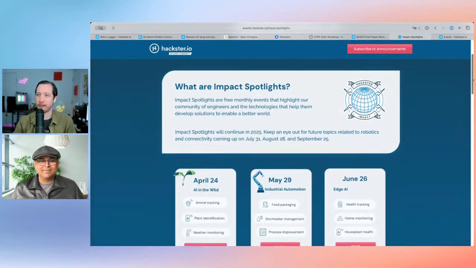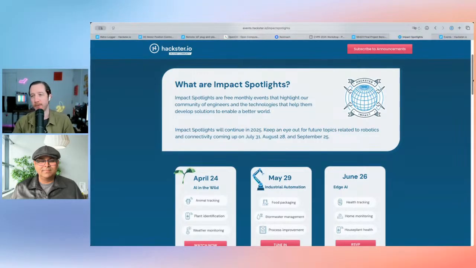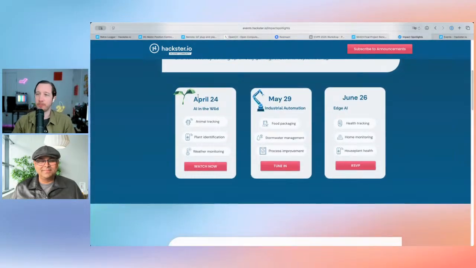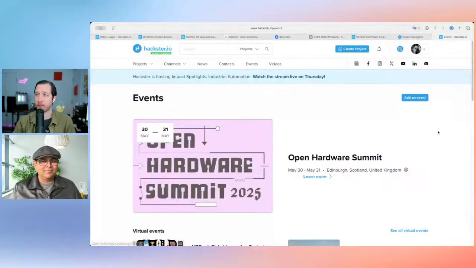Impact Spotlights are free monthly events that highlight the Hackster community of engineers and the technologies that help them develop solutions to enable a better world. Last month was AI in the wild. Next month will be Edge AI. You can find these at events.hackster.io/impact spotlights. Don't forget to RSVP and subscribe to the newsletter for announcements. You can find the recordings of all these episodes on the Hackster YouTube channel and on LinkedIn Live. You can also go to the hackster.io/events page to find awesome events all around the world.